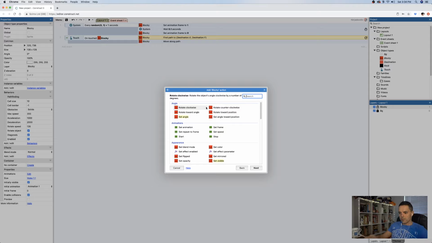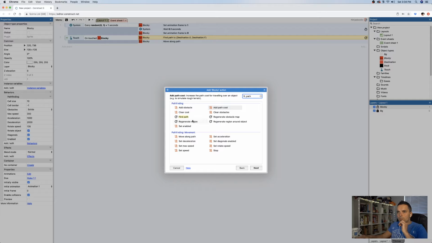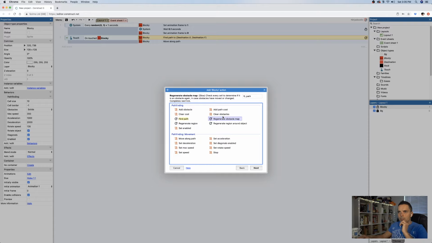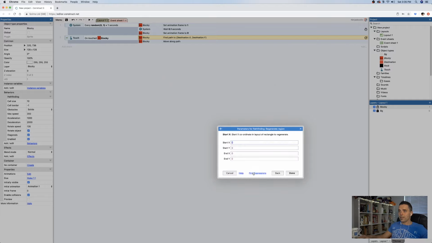Blocky. What do we have? What is it called again? Pathfinding. Generate region. Add obstacle. Clear cost. Blah blah blah blah. Okay, so pathfinding. Add obstacle. Set enabled. Regenerate obstacle map. Regenerate region. Regenerate just a rectangular portion of the obstacle. Okay. Regenerate slow. Check every cell to derive the. Okay. Just add obstacle, add path cost. Okay, let's just try this and see what it does.